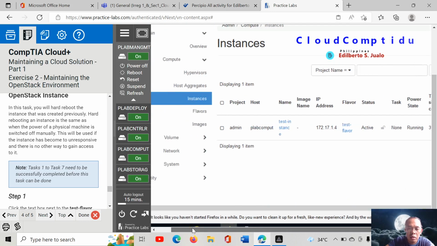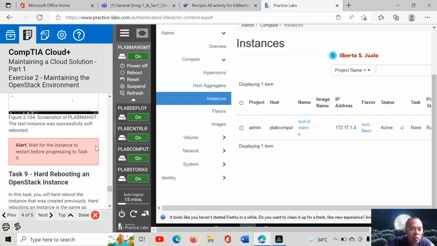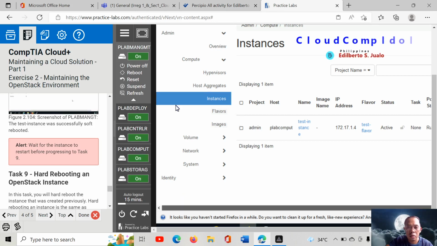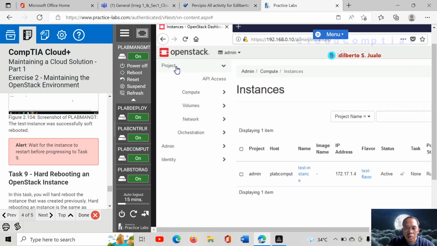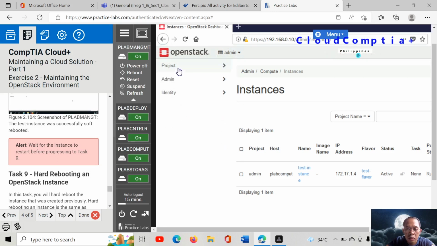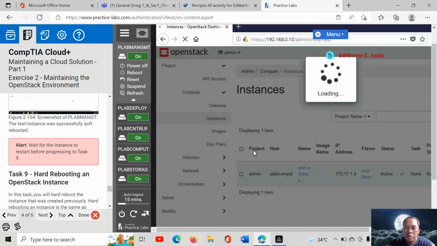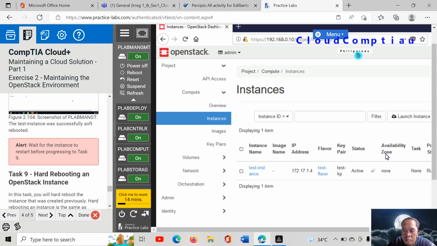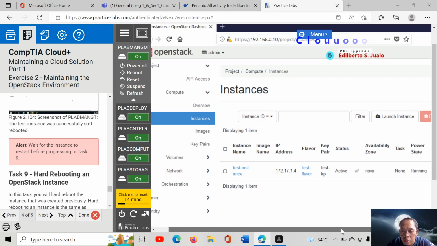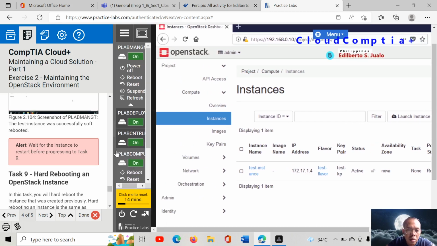Okay, we select task 1 2. Wait for the instance restart before progressing to task 9. Okay, I think we're good.